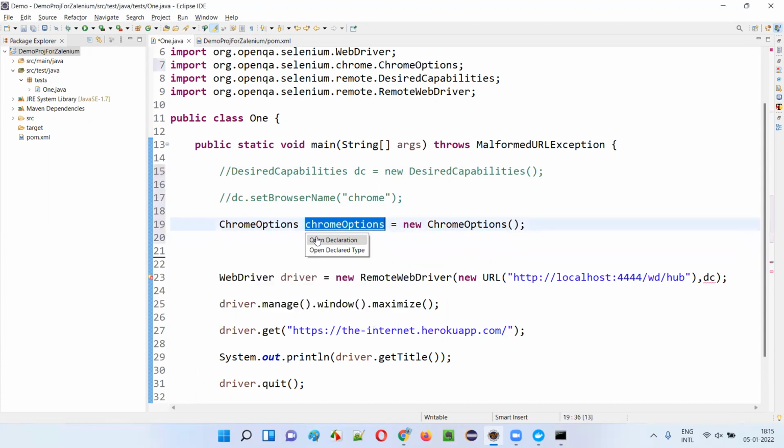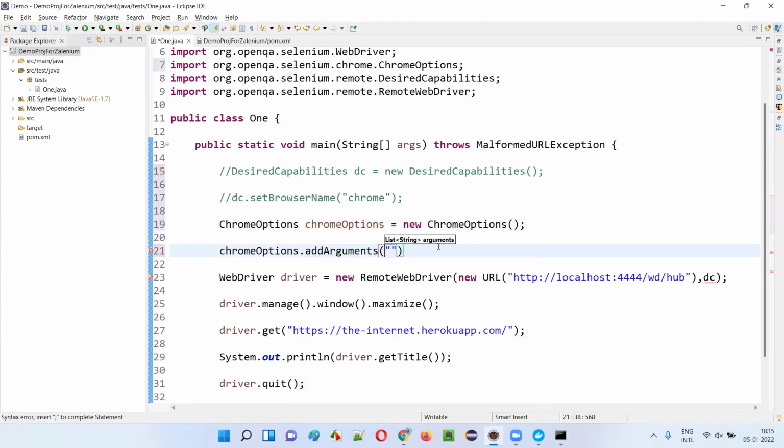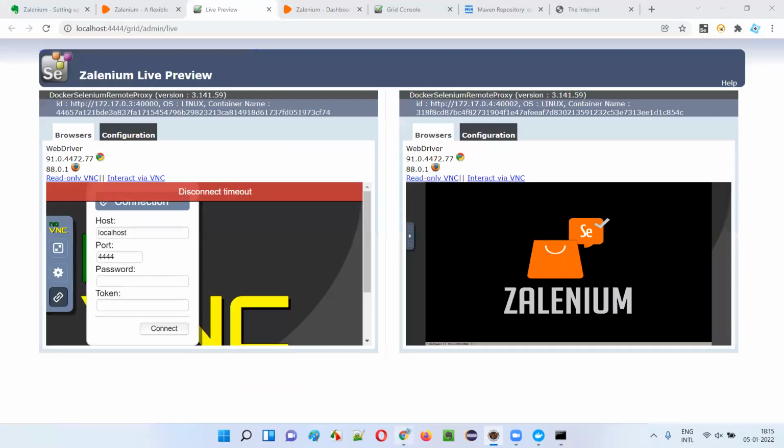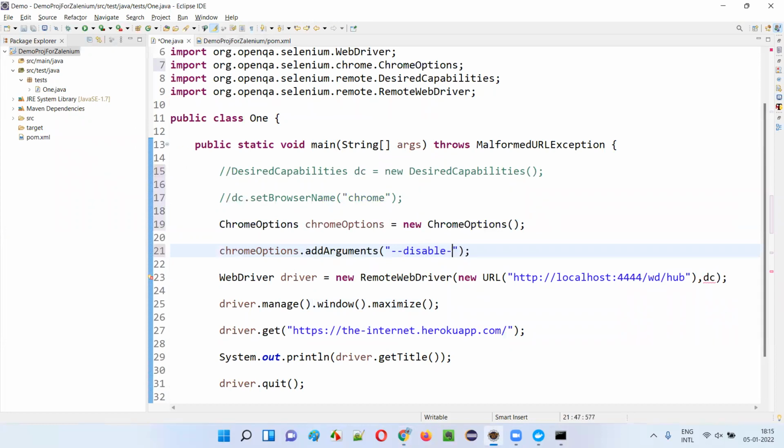And now using this Chrome options, I have to say add arguments. And here I need to provide some arguments. I'll tell you what arguments you have to provide. Hyphen hyphen disable hyphen dev hyphen shm hyphen usage. If you give this one, then it's going to work, guys.